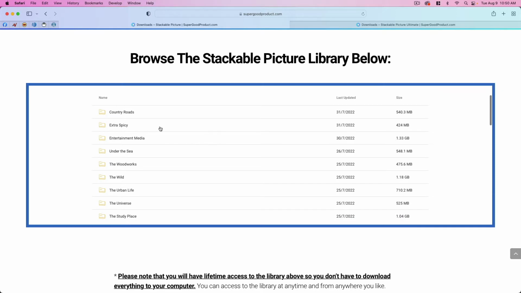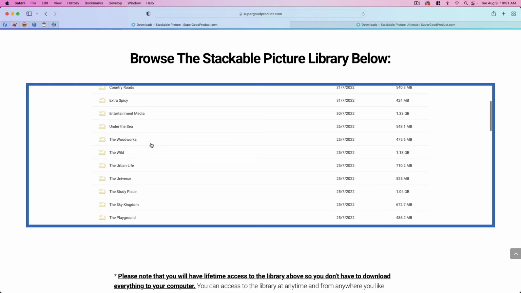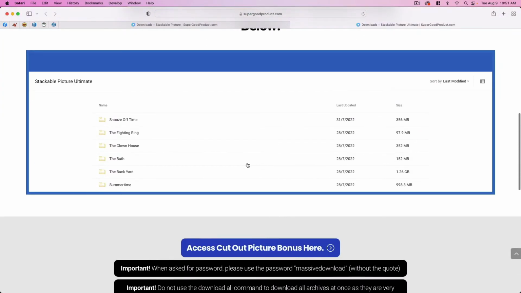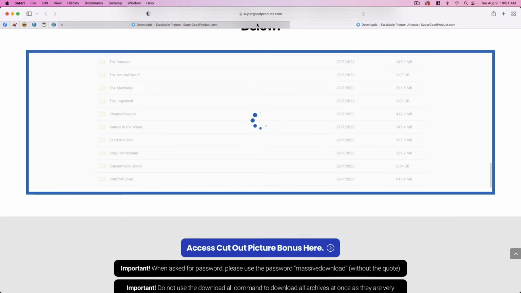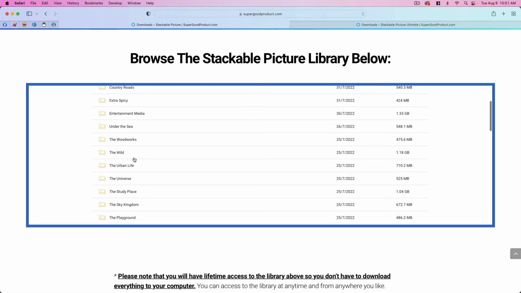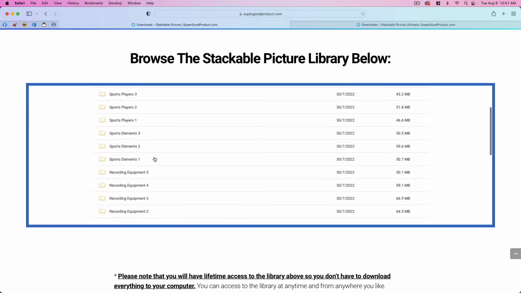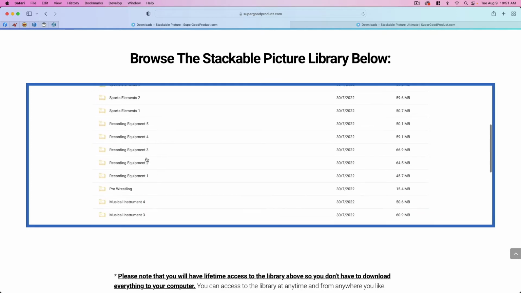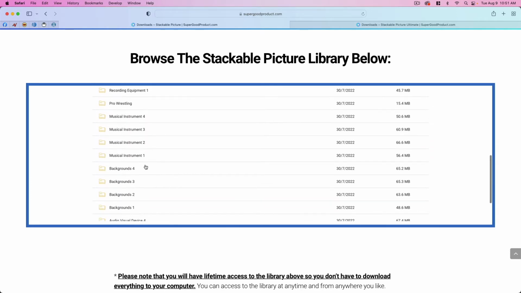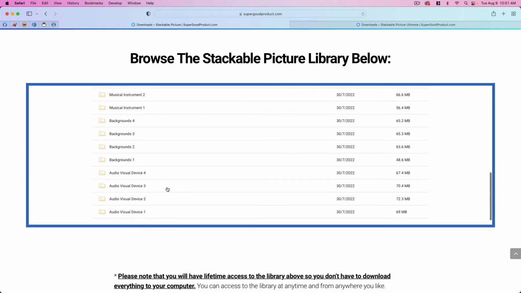So for instance, if you come into any of these here, like let's go to entertainment media. And by the way, this is the base one here. I also have the ultimate here, which has a ton more stuff in it. But this is the base one here. So we're gonna go in, we'll choose entertainment media. And you can see we got different things in here. Sports players, sports elements, equipment, and then music is in there too, backgrounds, audiovisual devices. So all of these things are in here as elements that you can put together.